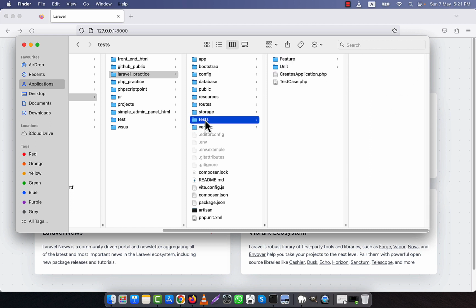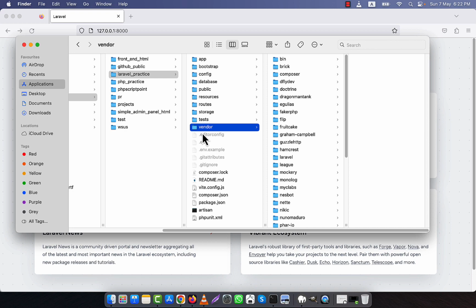There is another subfolder, that is tests. This actually contains the automated tests for your Laravel application. These tests can be written in PHPUnit or Laravel Dusk depending on the application requirements. There is another subfolder, that is vendor, and this subfolder contains the code and libraries that your application depends on. So it includes files from all the installed packages.